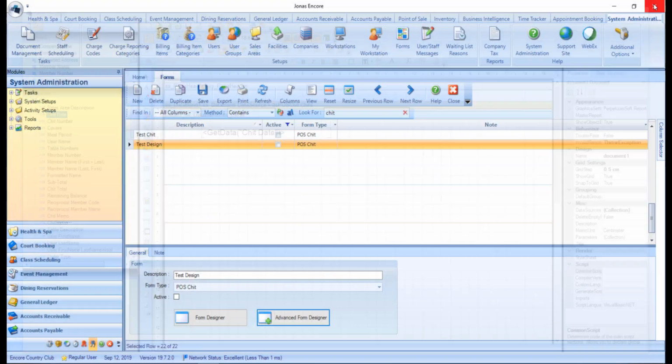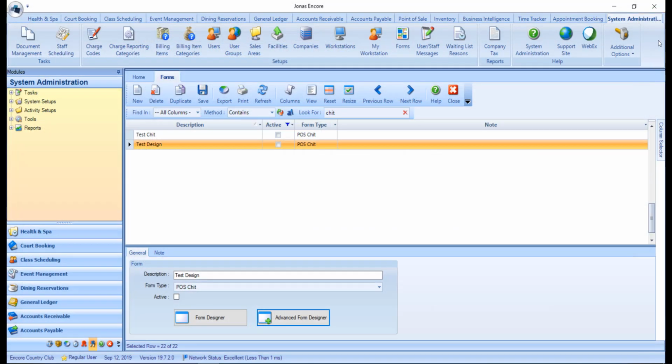Once you are satisfied with your design, we're going to click that Save button again and close out of the Form Designer. If you would like to use your new Chit template, make sure you mark the template as active and save. Just a friendly reminder that if you need any assistance with customizing your Chit template, please contact our support team for help.